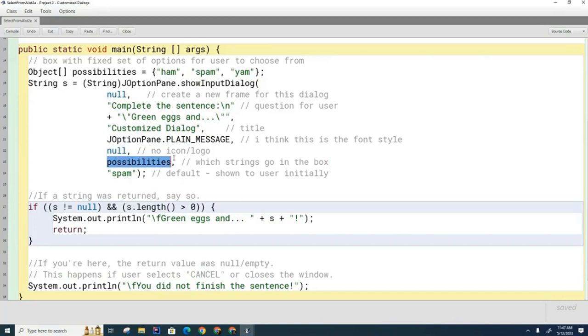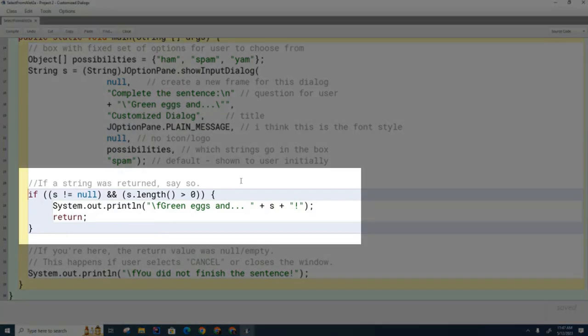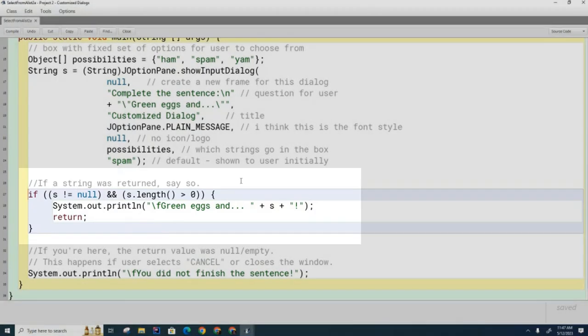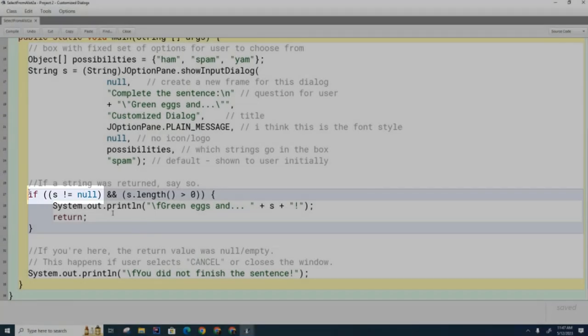Here is the array of possibilities that we have for our drop-down window, and here is the default value that we're providing to the user. Once we get here to this if statement, that means that the dialog has completed and the user has picked one of the items from the drop-down menu. So now we're looking to make sure that they did indeed pick something instead of just Xing out of the window, because that's a possibility also. That's why we have a null check here.